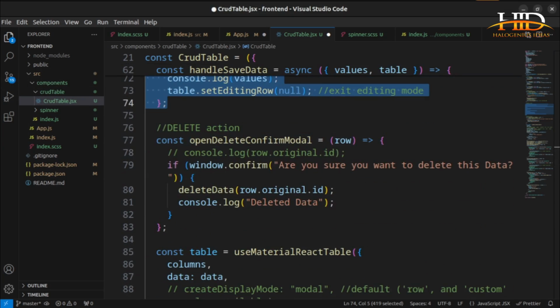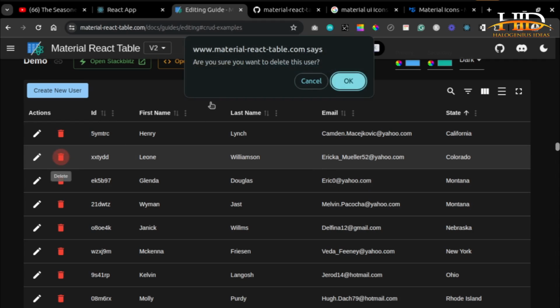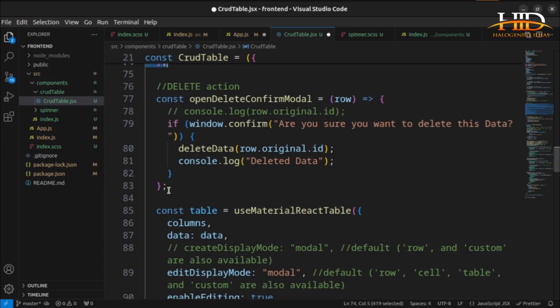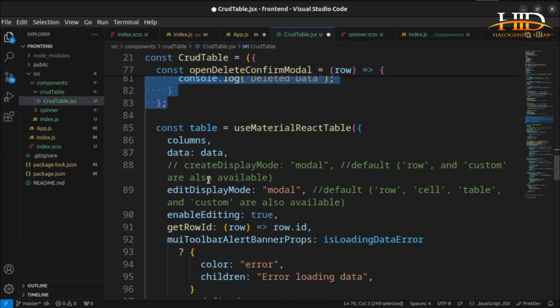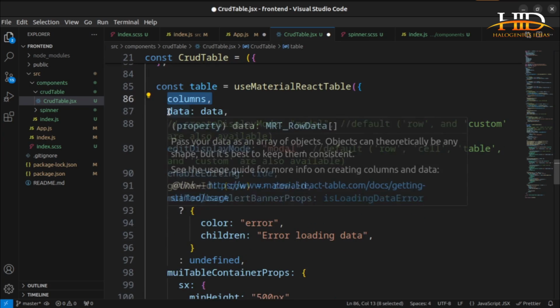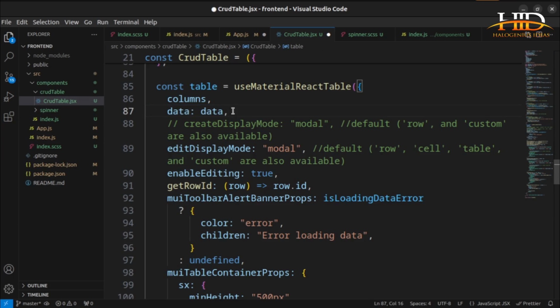If you click on delete over here, you see that it's giving you this alert over here, this JavaScript alert notification, asking do you want to delete this user. If you say okay, you can see the user is no longer there. So you come here, that is what this open delete confirm modal is doing. So this is the table. You pass in your columns, you pass in the data, these are the things you have to pass into it.